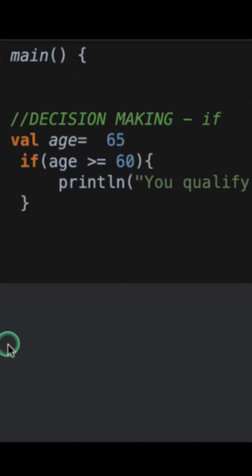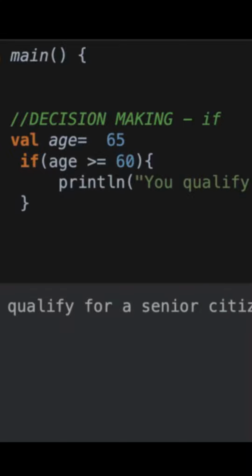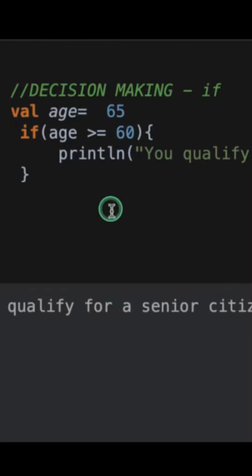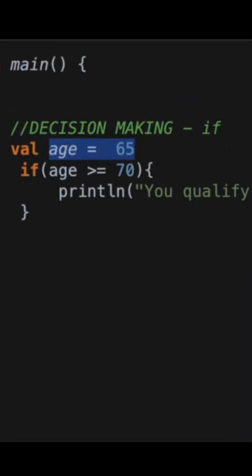When we run it, you see you are qualified for a senior citizen discount. So this is what is happening. It is checking this condition: is the age greater than or equal to 65? If I make it 70, you realize that 65 is never greater than 70. So when you run it, the code will not run. Yep, no result, because this condition is false. So this part of the code will only run when this condition is true.